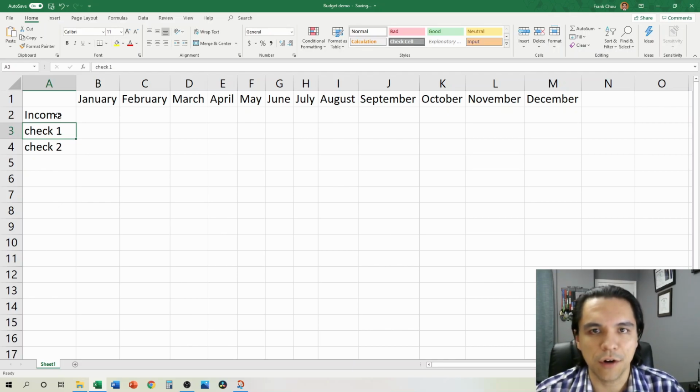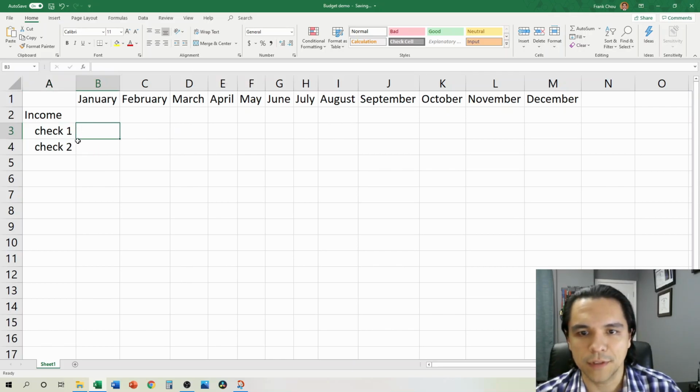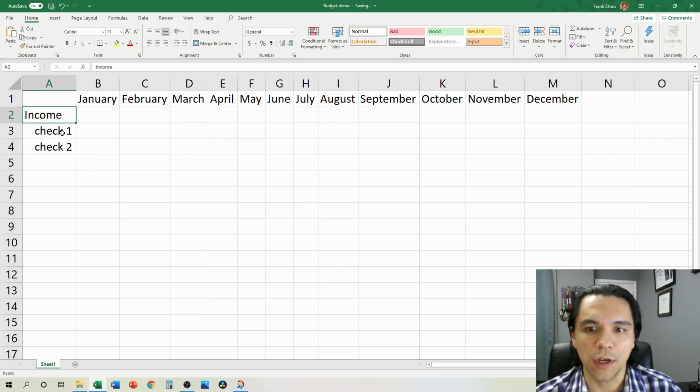What I can do here from a design perspective is I can take these two and highlight them. What I did here is I just hit shift and the down arrow, which lets me highlight two. I'm going to go up here to alignment, and I'm going to do this increase indent. So now it puts a little space here so we can see that these two both fall under income.